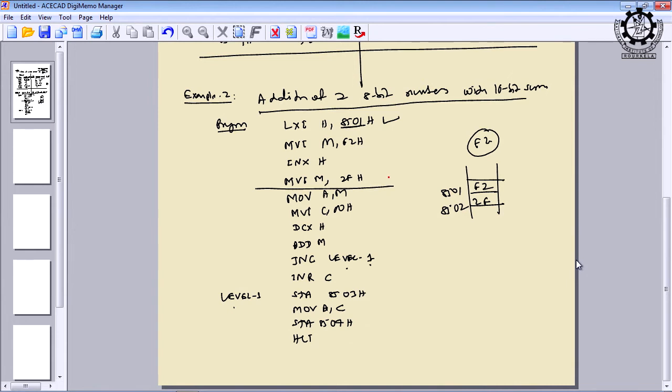Why are you writing these 4 instructions? Because we want to store two different 8-bit data in two consecutive memory locations. By default it will go to the next location. So, while writing the comments you can write: load two 8-bit data into the two consecutive memory locations. And if you write 8501 and 8502, it is good. That is how you can write the comments.